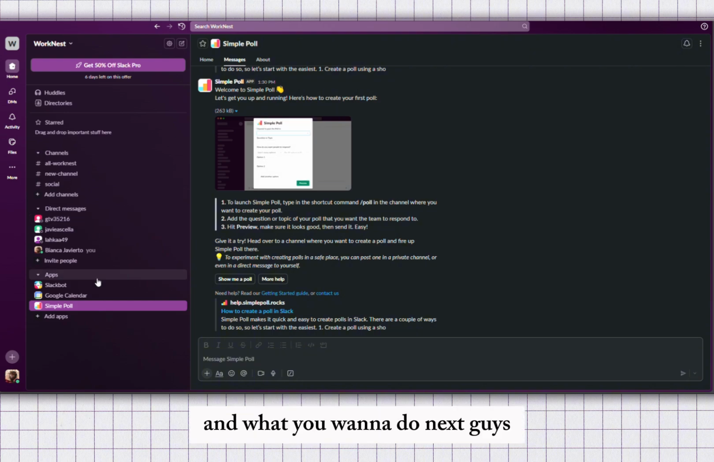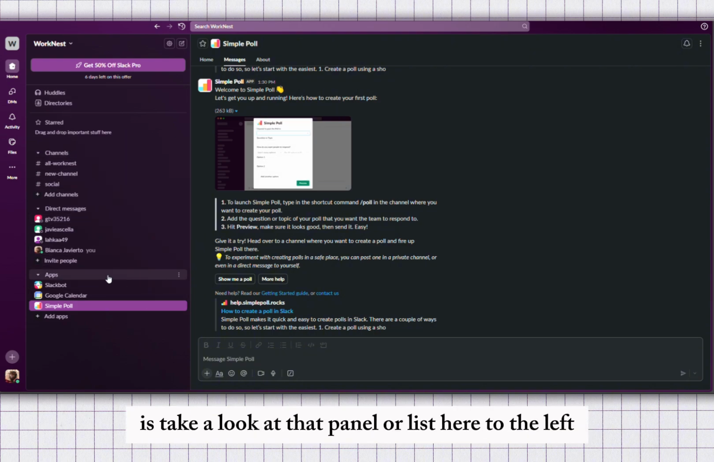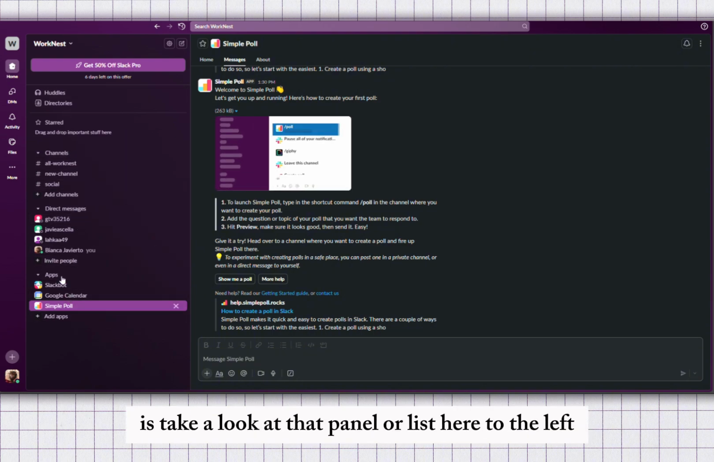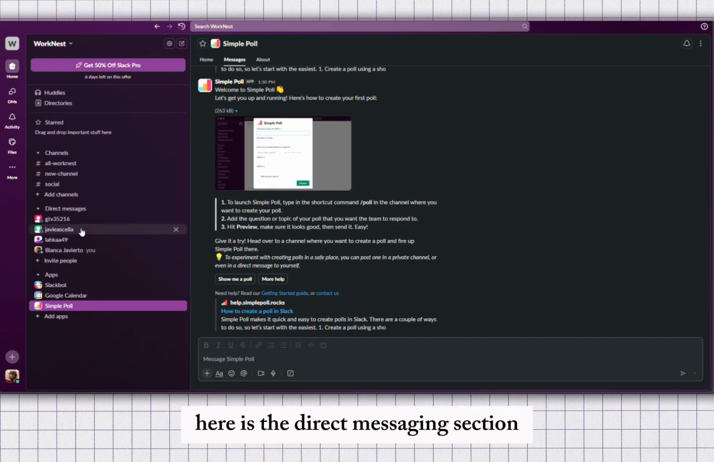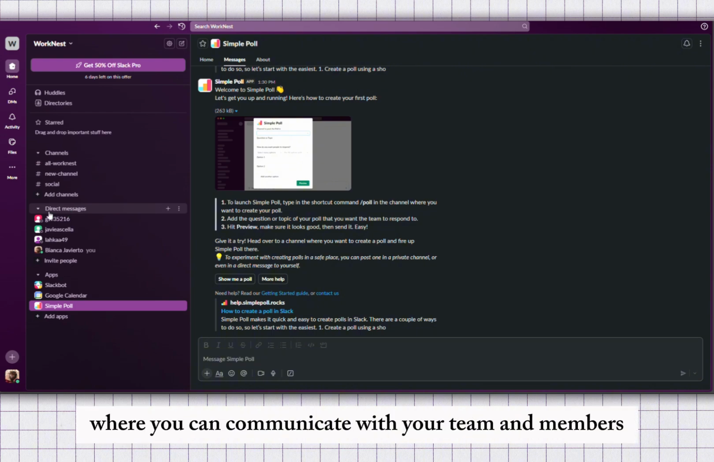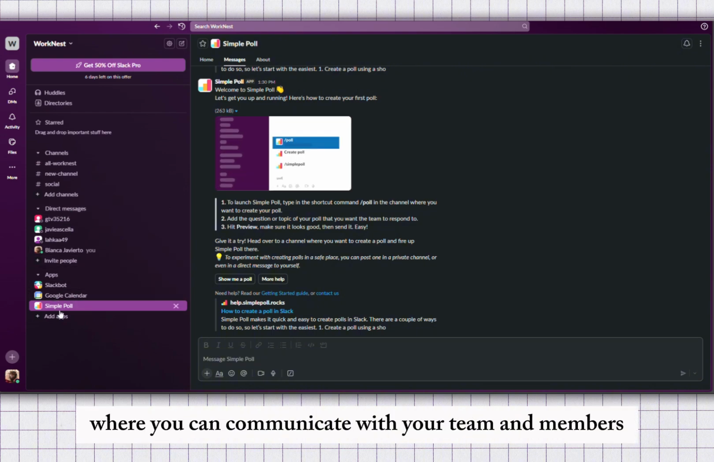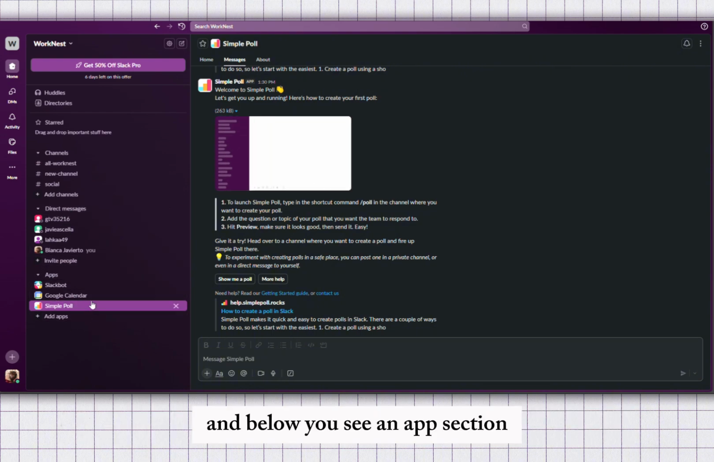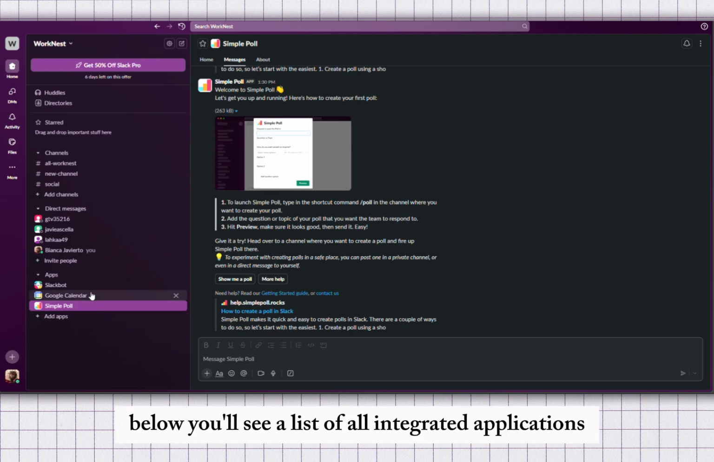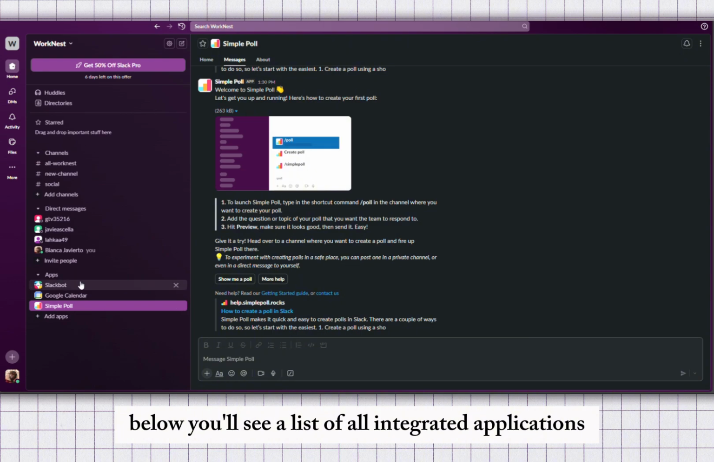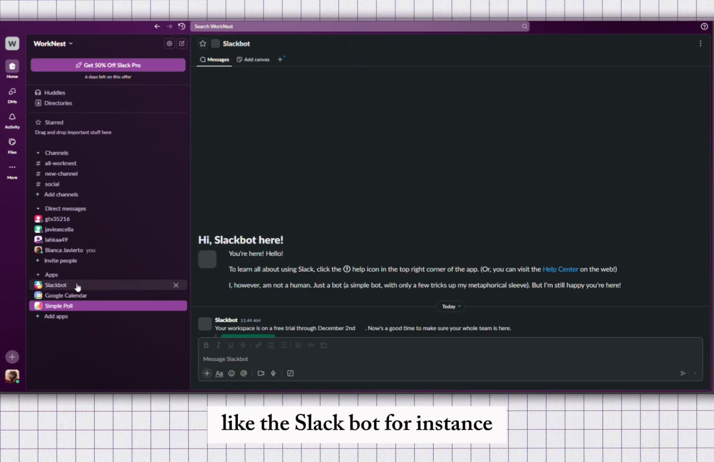And what you want to do next, guys, is take a look at that panel or list here to the left. So as you can see, here are the channels. Here is the direct messaging section where you can communicate with your team and members. And below, you see an app section called Apps. Below, you'll see a list of all integrated applications, like the Slackbot, for instance.